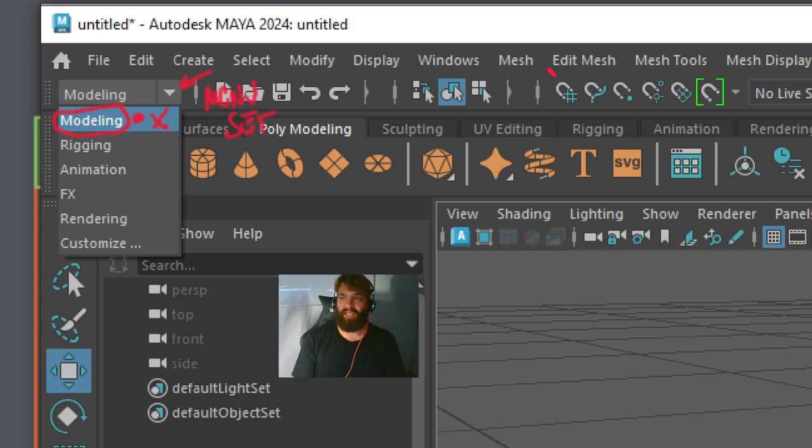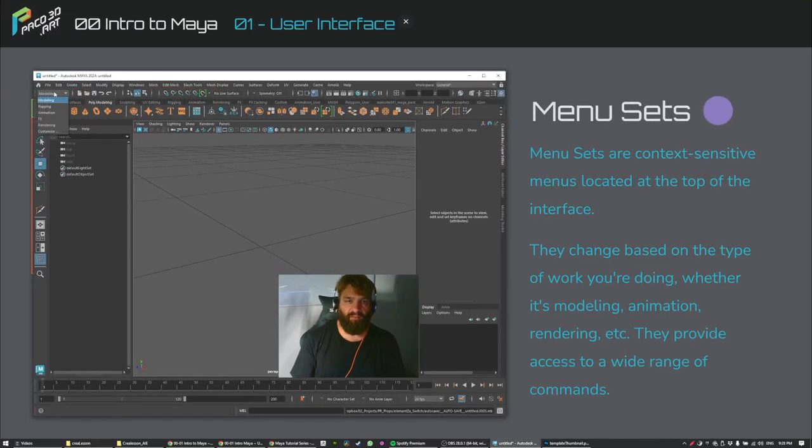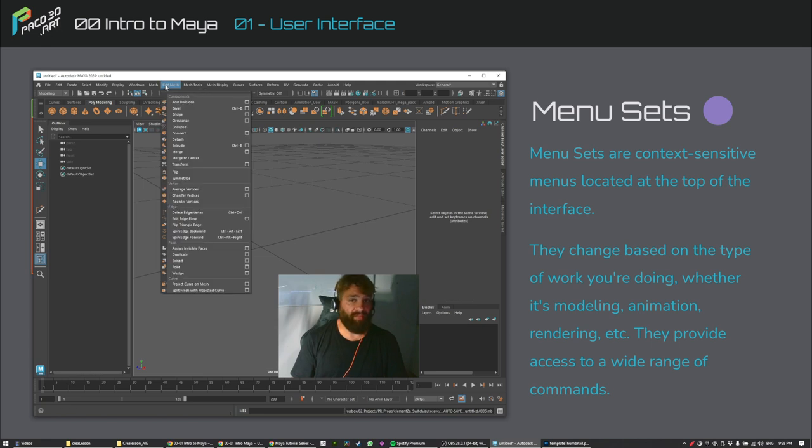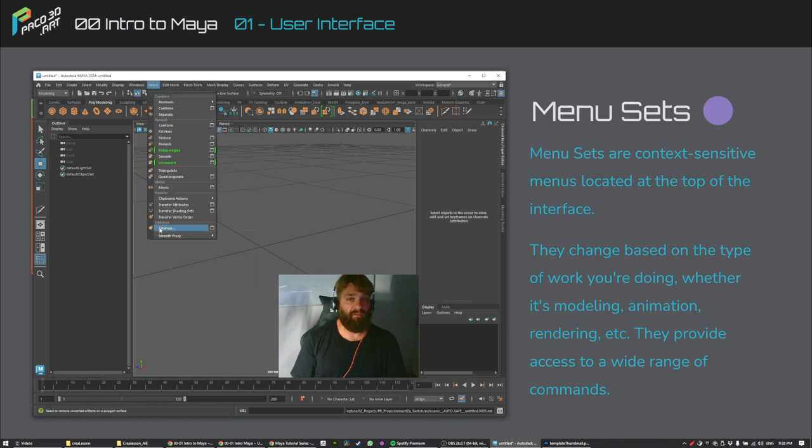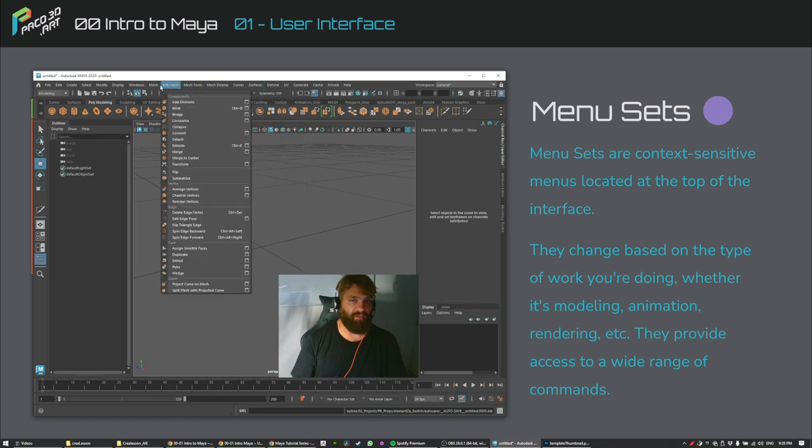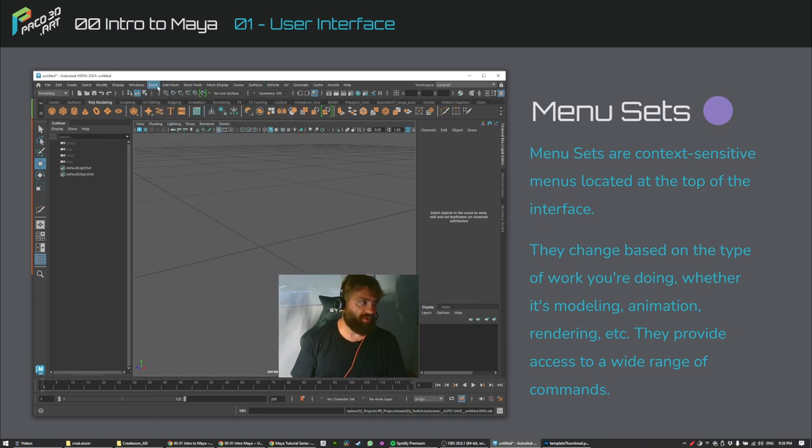What happens with these menu sets is that it essentially changes these menus here on the right. So if I change that very quickly, and I go from modeling to rigging, rigging to animation, animation to visual effects, these menus essentially swap to different things. Most of the time, we'll be using the modeling menu set, which is this one here. And we'll be going most of the time through these menus here. That's going to be the most important menu set that we're going to be using for the 3D modeling introductory course that we've got here.